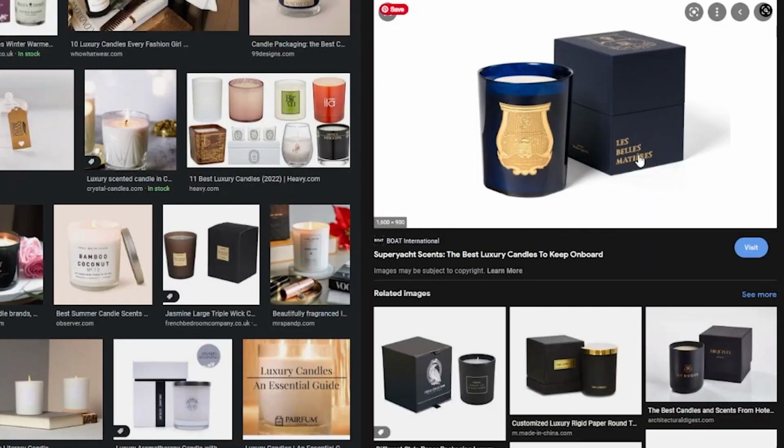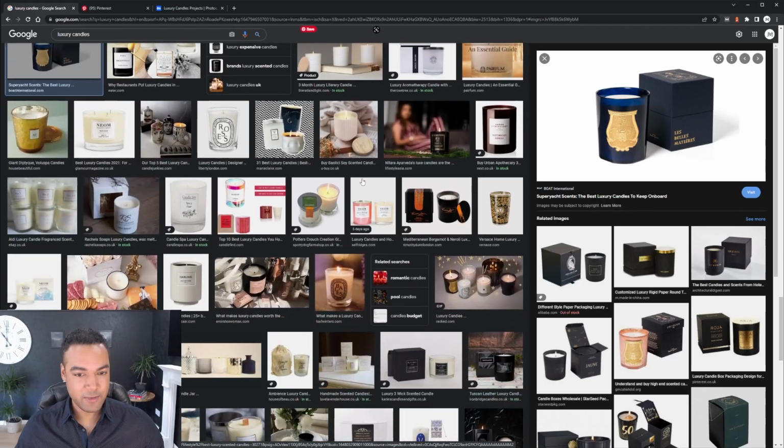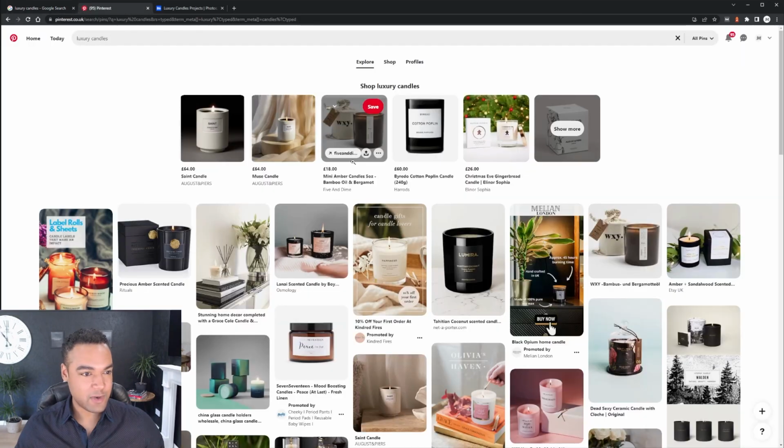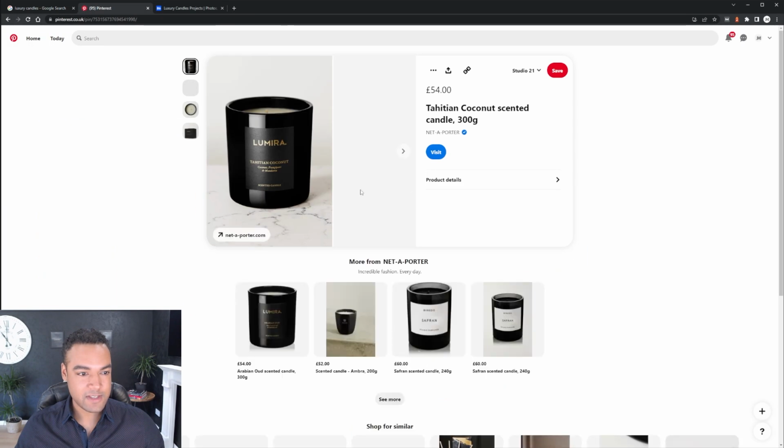I find myself attracted to just a simple type, especially where it's gold on black. For me, it really screams luxury, and it feels quite elegant. Let's have a look on Pinterest. So that's a nice one, and that kind of subtle variation there.